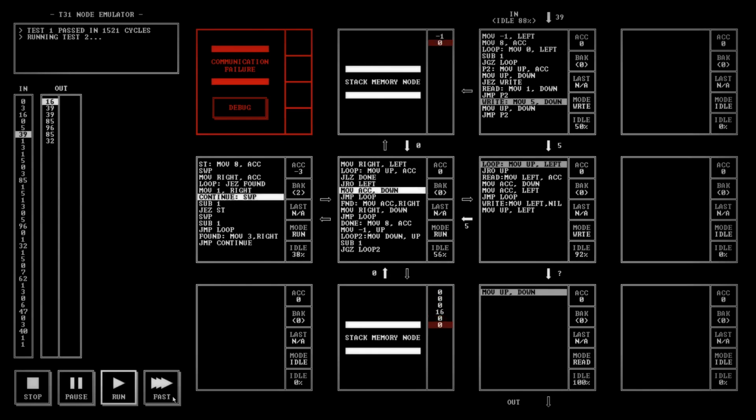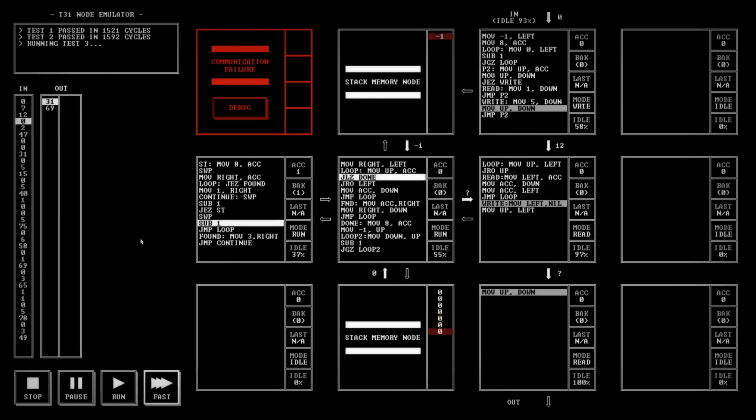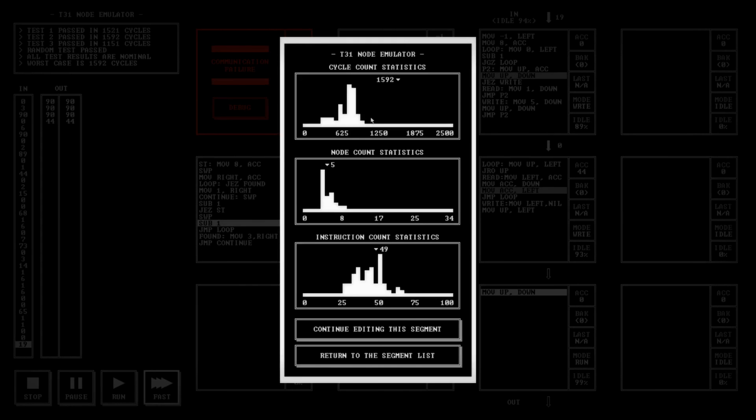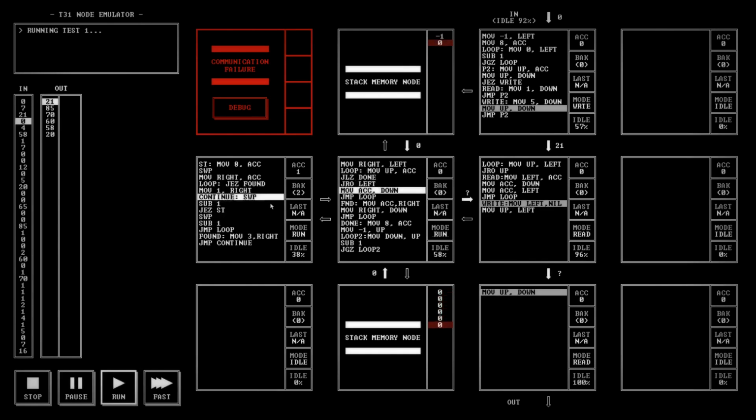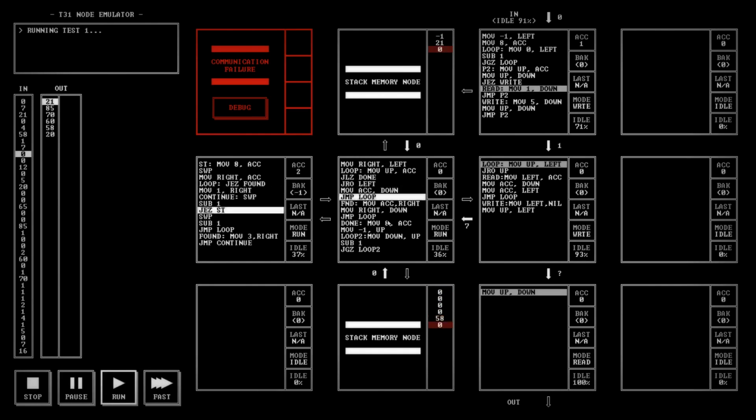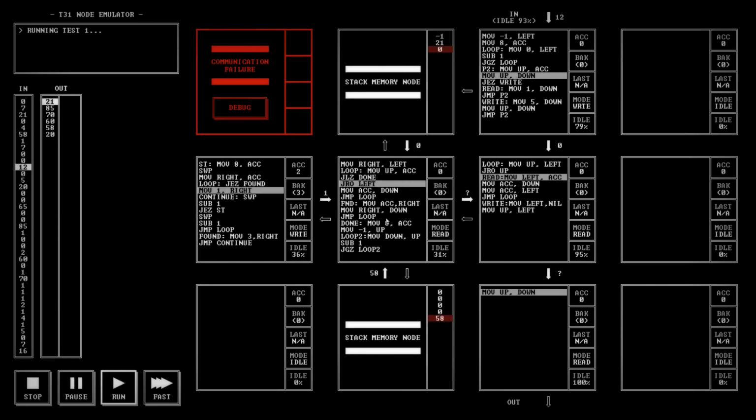Okay, well, I implemented it. Great. Zoom. Cycle count's bad. Node count, not great. Instruction count is okay. Right. What specifically do I think is wrong with my cycle count? Are you waiting on this? Not a huge amount, but some.